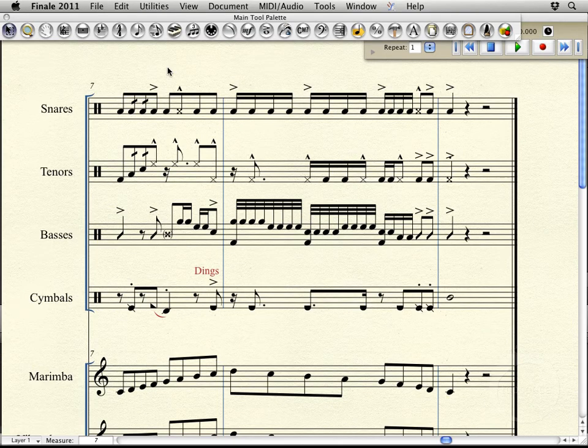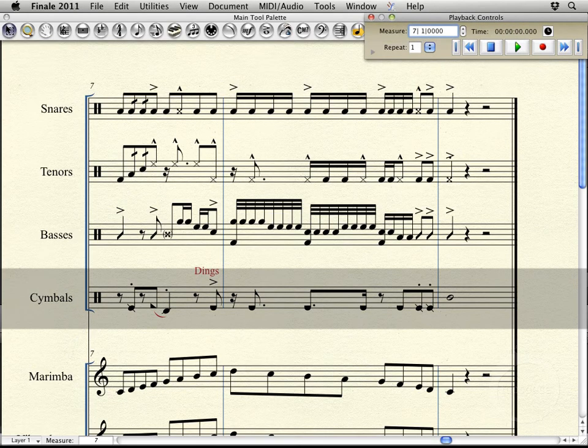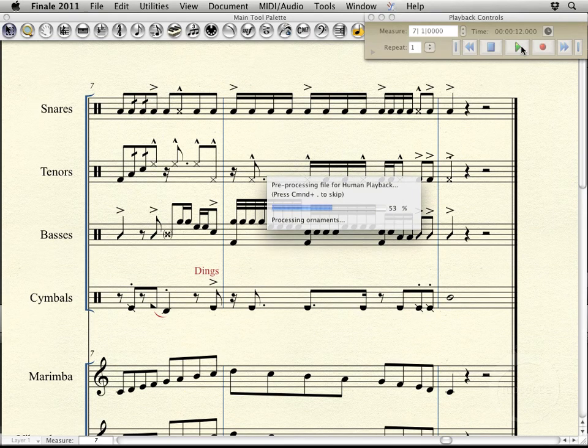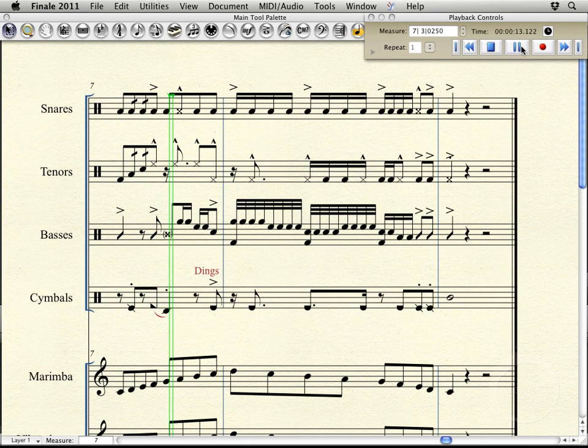The first thing I'm going to do is just let you hear what we've got so far here at the end of the piece anyways, starting at bar 7. So I'll come up here to my playback window, and I'll enter measure 7 there, and I'll go ahead and hit play. And this is going to be just the battery. Cool, so not too shabby.